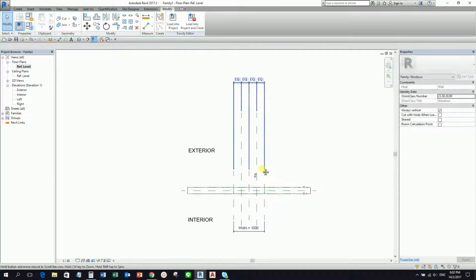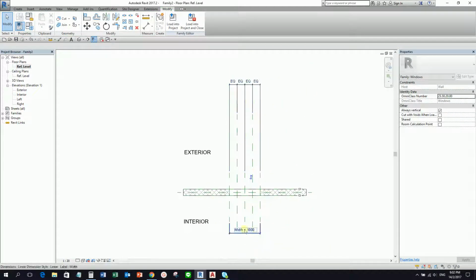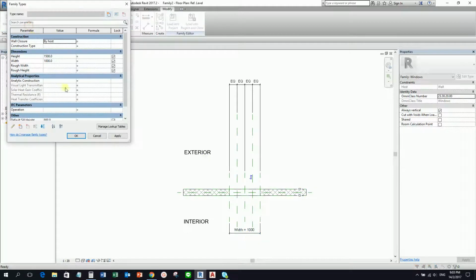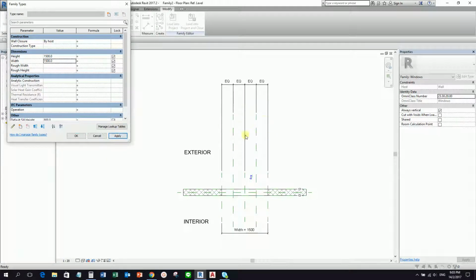So you will notice I'm going to test again the width. You always make it a point that after you create reference planes and then you put dimensions, you flex again the parameter to see if it is working or not. So I'm going to select again family types. The width here, let's say I change to 1500 and then I apply. So it's working just fine, right?